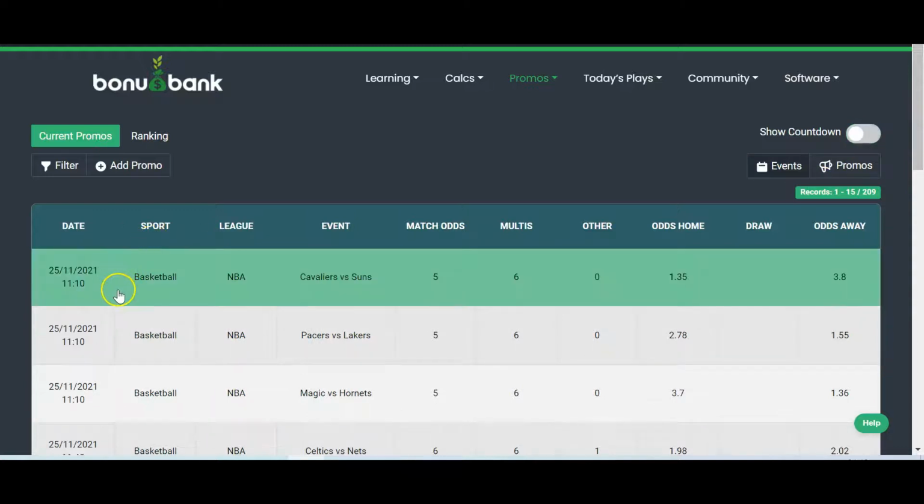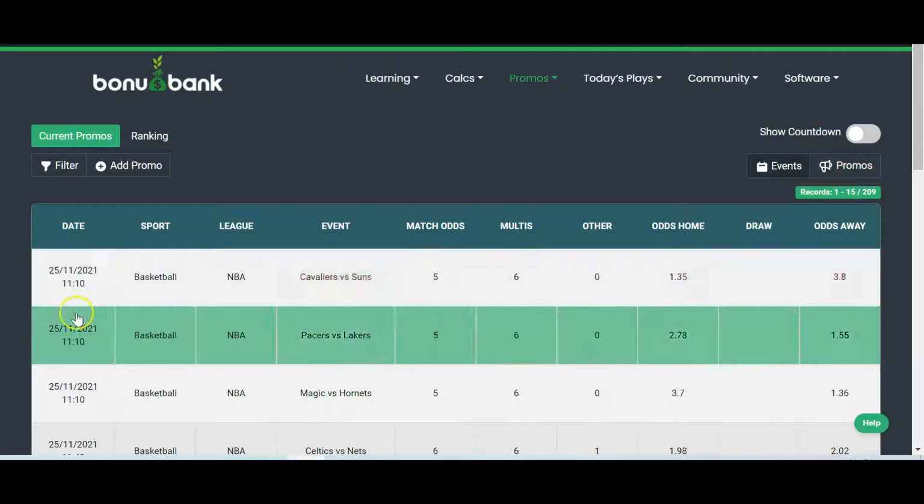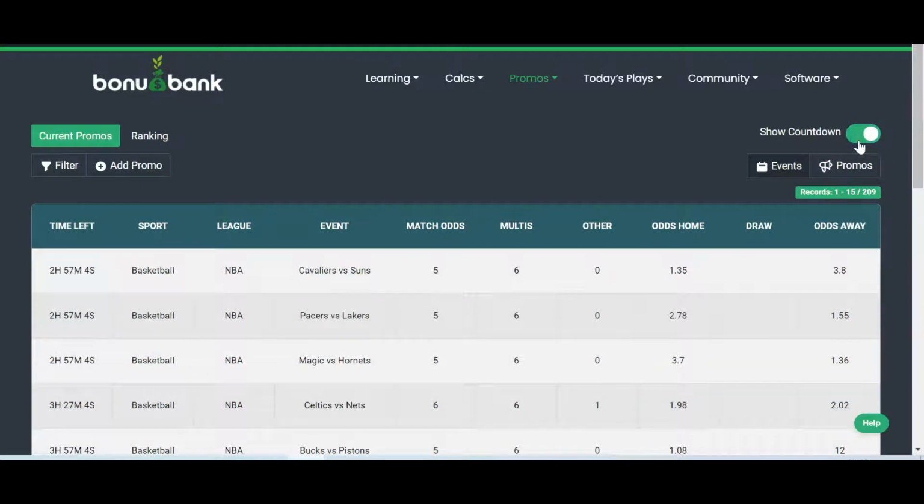Now, the date and time are based on Eastern Standard or Daylight Savings Time, depending on the time of year. We don't have the option to put in your own time zone for that. But hopefully, between this and the countdown, you should be able to figure it out easily enough.